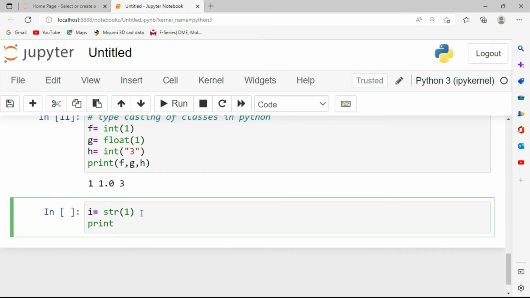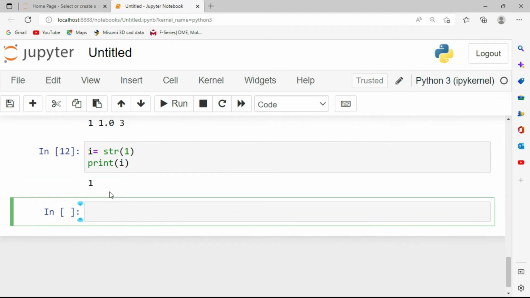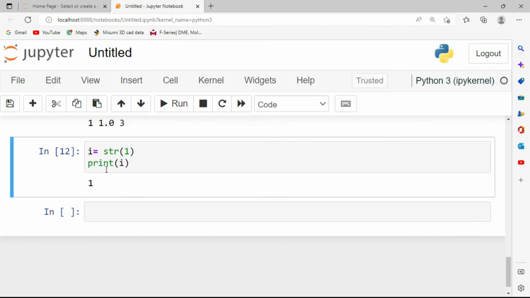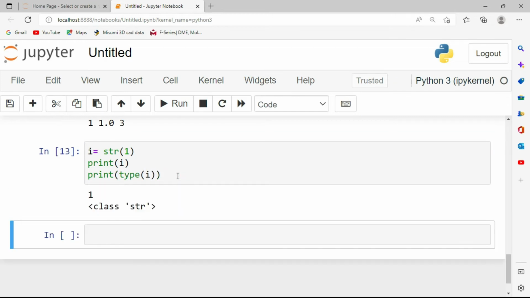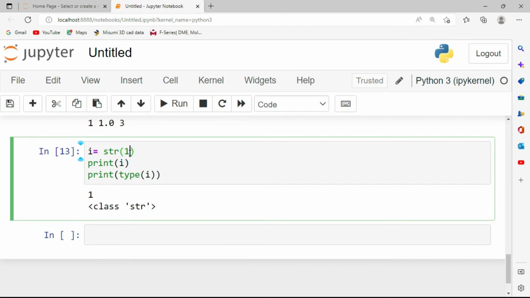I am printing i, shift enter. What is it giving? 1. And if I print type of i, so what is it giving? It is giving us the string, but I have given one integer to i, and I have converted it into a string. So now 1 is a string, so it is not a numeric number, it is a text number now. So in this way we can typecast the variables from int to float.